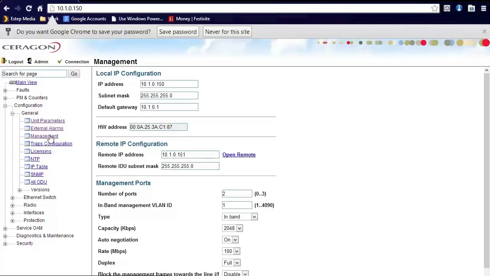Management. Management is what it sounds like. It is the local IP address and local management of the radio. This is where you set the IP address, where you can log into the web page. You can define how many ports you'd like to use for management. You can also define if it is in-band or out-of-band management. Out-of-band management basically is management that is only on the management side, is not through the radio traffic. In-band is management passed across the radio traffic.